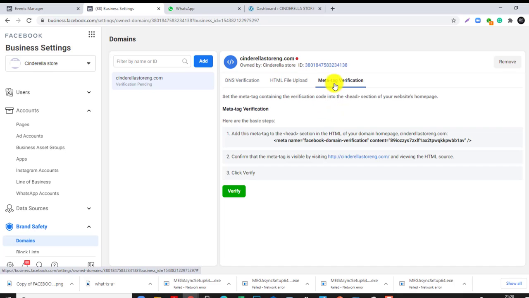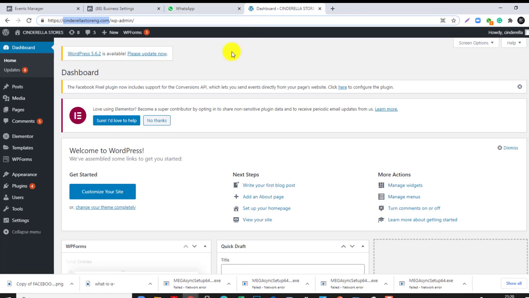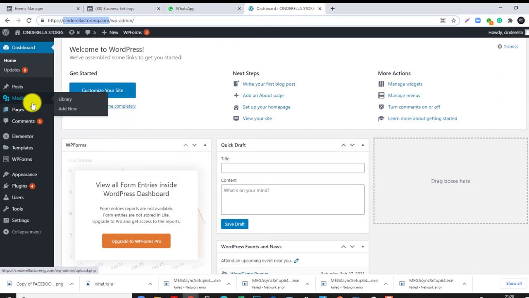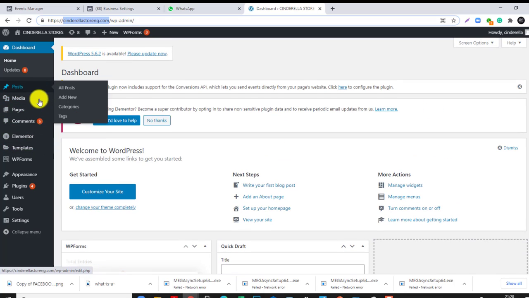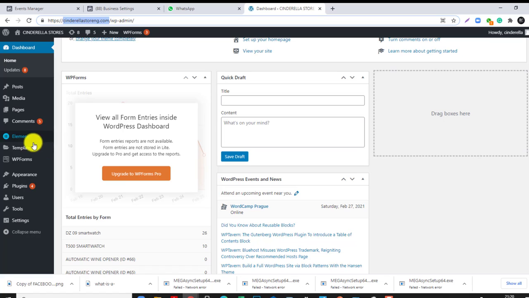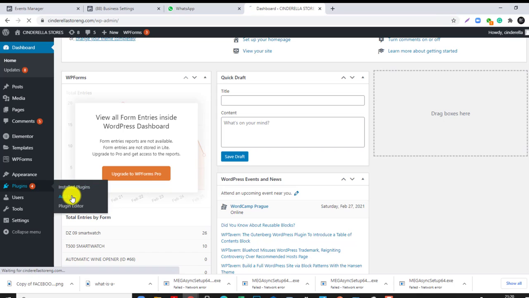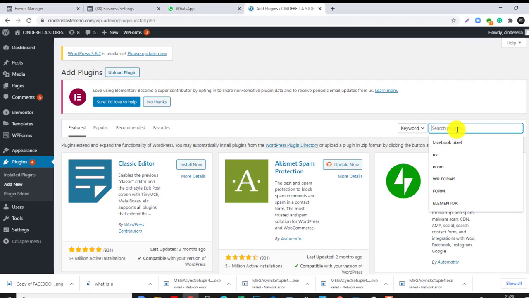So all you need to do is click on this meta tag verification, then copy. Just click on it, then it's going to be copied to your computer clipboard. So when you do that, all you need to do is jump to your WordPress. You all know your WordPress. Login. Once you do that, go to plugins, click on add new, then search for this plugin called Insert Headers and Footers.